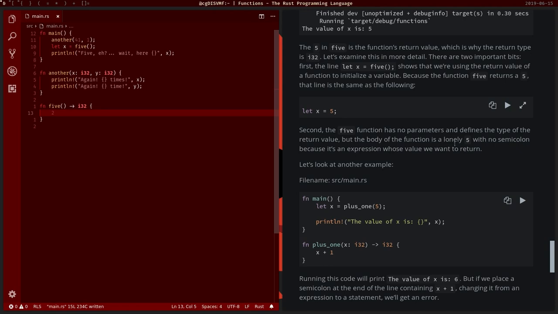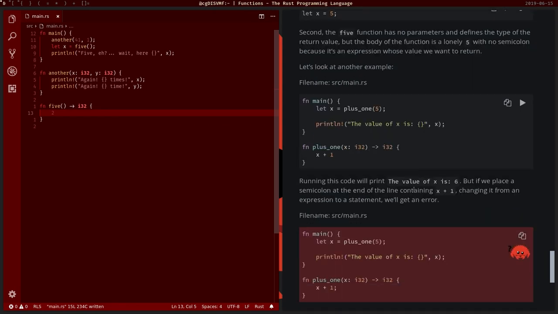Alright, so second, the five function has no parameters and defines the type of the return value, but the body of the function is a lonely 5 with no semicolon. It's an expression, we'll just return it. So now we have let x equal five, and we give it a 5. Println, the value of x is scope. I'm just going to call that scope until I have a reason not to. So function plus_one takes x, an i32, and then goes x plus 1.